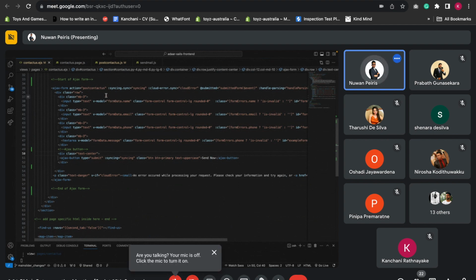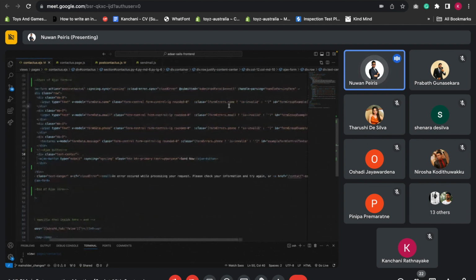vModel is a directive used in Vue.js for two-way data binding, connecting the input field's value to the form data object. For example, this vModel equal form data name links the input value to the name property of the form data object. Here, class is used for conditional CSS classes. If there are validation errors, the is-invalid class is added to the input element to highlight errors.